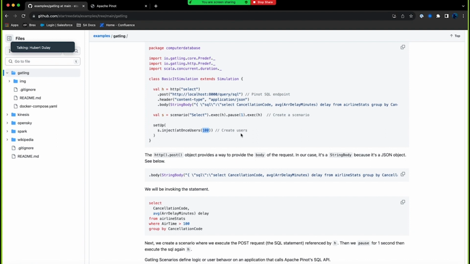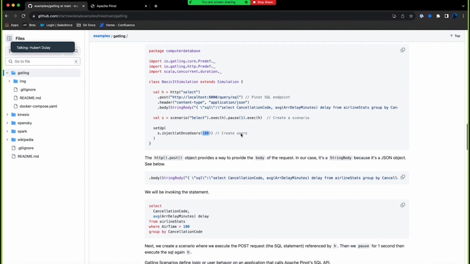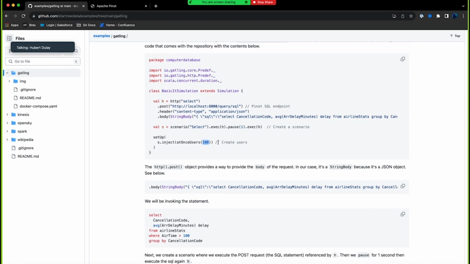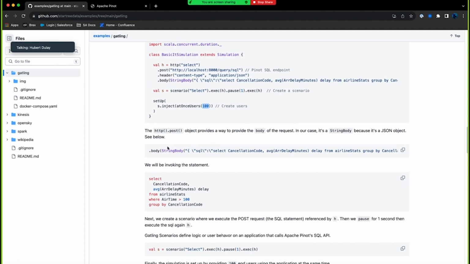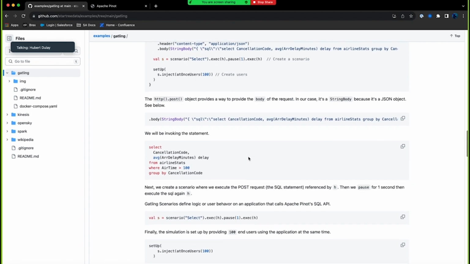Pinot is really powerful, and this is why we want to do this for Pinot, so that you can actually test for yourself how well and how fast, compared to the other solutions you're using, Pinot is serving these analytical queries in your applications and ultimately to your end users. Here, this is the same thing. This is where we actually define the JSON request to invoke the SQL statement.